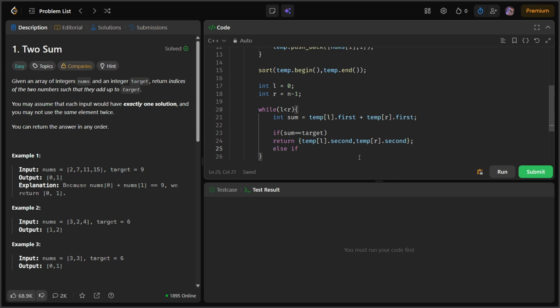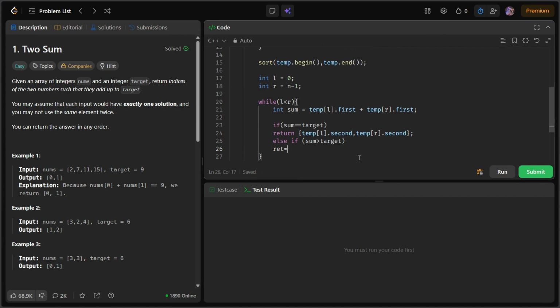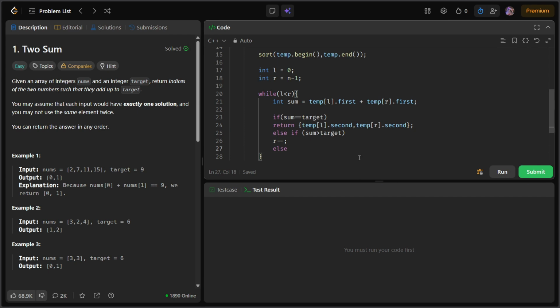Else if sum is greater than target, then we obviously have to reduce r. So we are going to do r minus minus, else we are going to do l plus plus. The third condition being sum is less than target. Okay. So these are the three conditions.